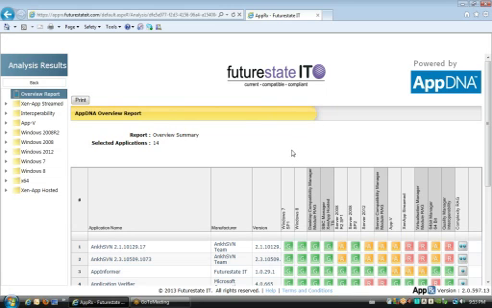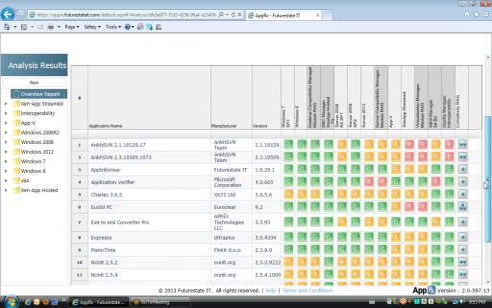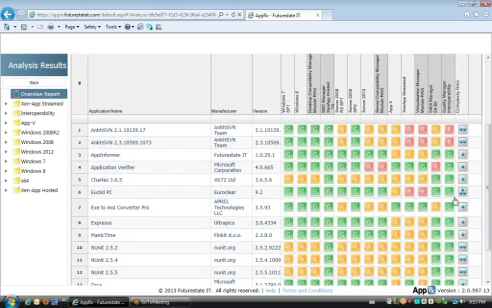So this is the overview report. You can see on the left-hand side here, all of the applications that I've tested in this group are going to be listed from top to bottom. And then across the right, each of the platforms that I've tested against. So in this case, I've tested all of these applications for each of the AppDNA analysis modules. So we've got server, virtualization, and desktop as well.